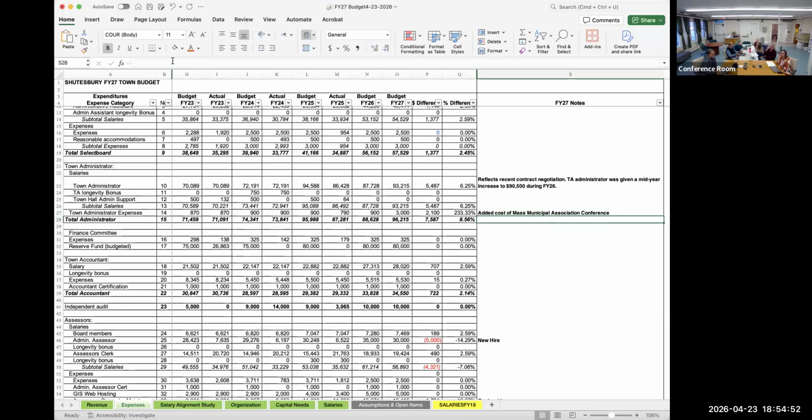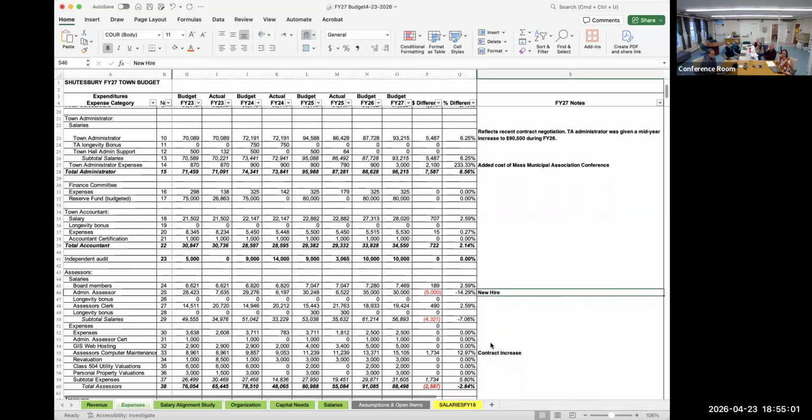Yeah, okay. Nothing else works without finance. All right, the next one is the administrative assessor, so we just mentioned that it's a new hire.